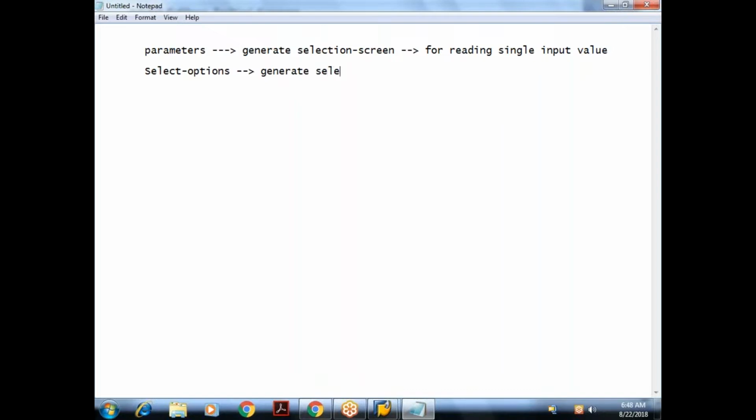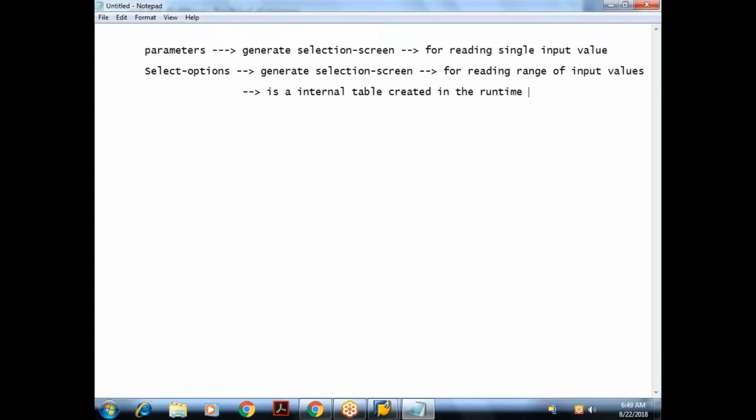If you take SELECT-OPTIONS, it also generates a selection screen, and it can be used for reading a range of input values. That is the purpose of SELECT-OPTIONS. It is an internal table created at runtime.